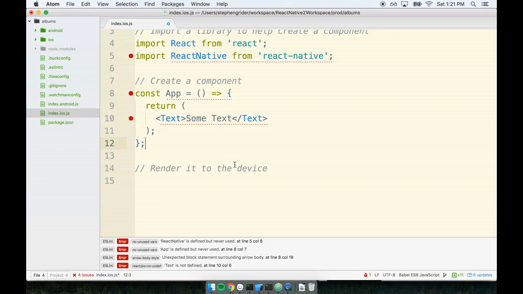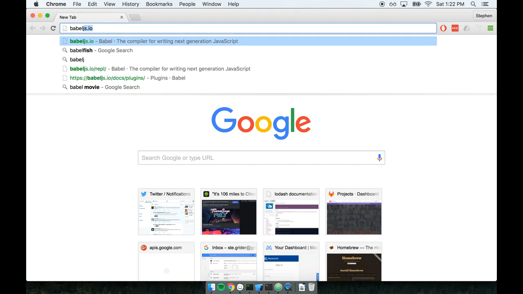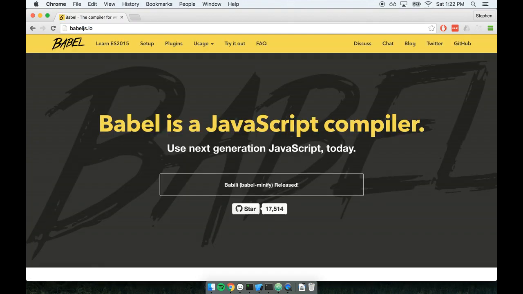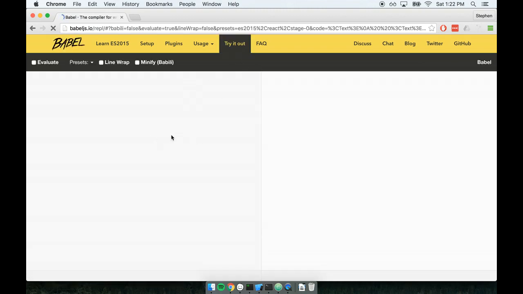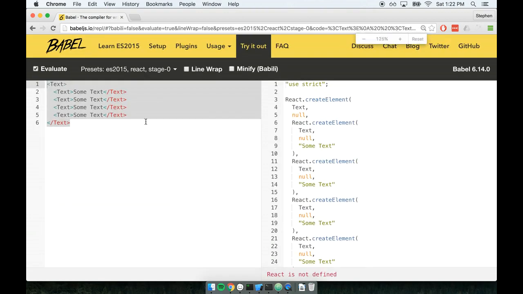To prove this to you, I'm going to open up my browser and I'm going to navigate to babel.js.io. Babel is a tool that takes JSX and turns it into normal JavaScript. So up at the top center here, click on Try It Out, and this will take us to the Babel REPL. If we place some amount of JSX on the left-hand side, it will turn it into raw JavaScript on the right-hand side. So on the left-hand side is the JSX that we might write inside of a component, and on the right-hand side is the compiled JavaScript that is actually what is being executed on our mobile device.